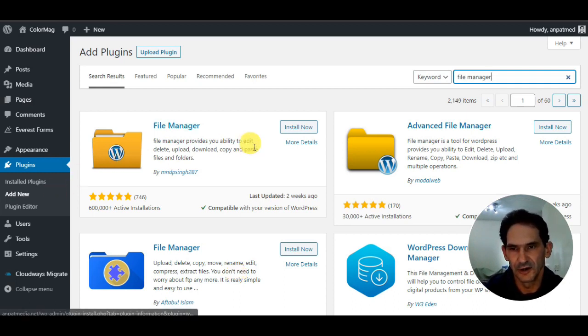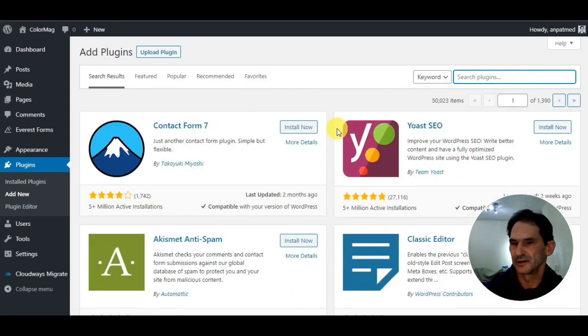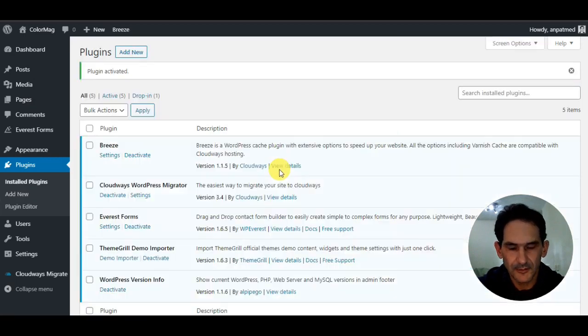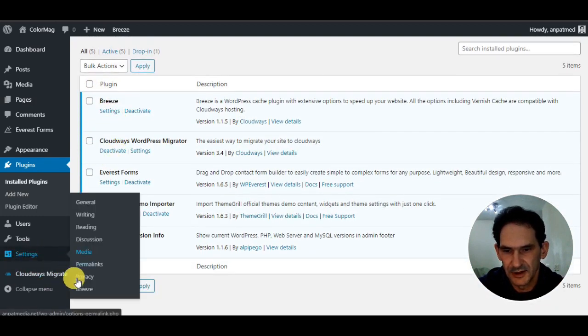Now once you've migrated everything across to Cloudways, the other thing you'll need to do is add the caching plugin that Cloudways recommends. It helps to speed up the site. So you just type in Breeze. This is what the plugin looks like, Breeze. I install that and activate. And you go to settings. You can access the settings on the plugin, but also via Settings and Breeze.